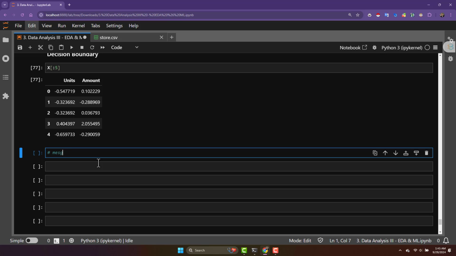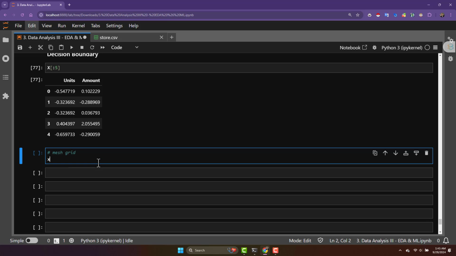So we're gonna create a mesh grid, right? So first we're gonna create a mesh grid. The mesh grid will be x minimum and x max. So we're not looking after the y right now. First we're gonna create the x, right? So let me open this again.